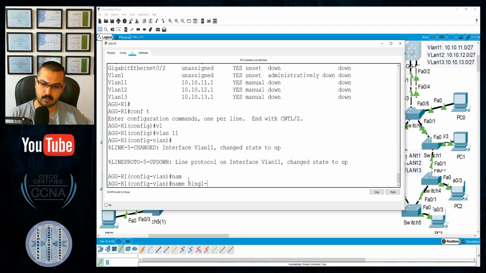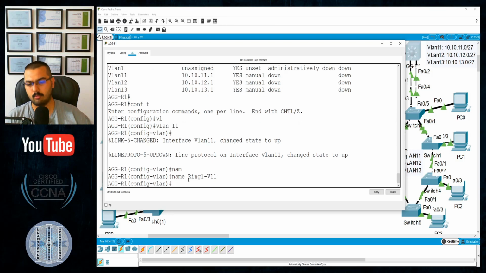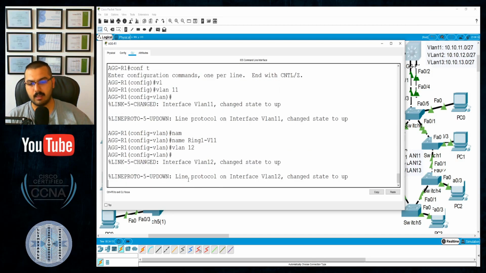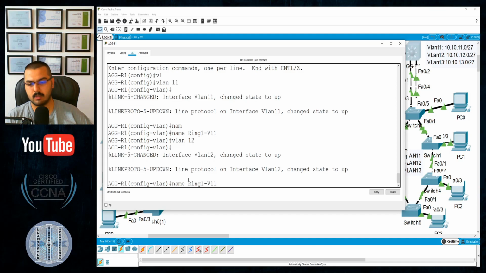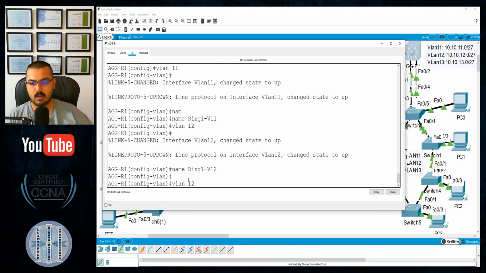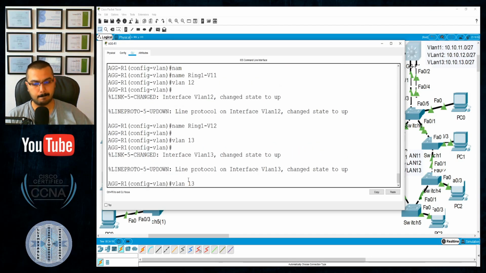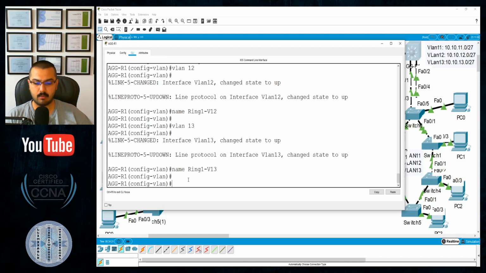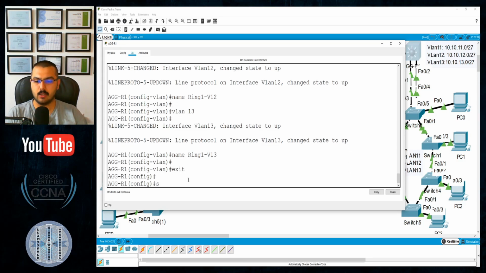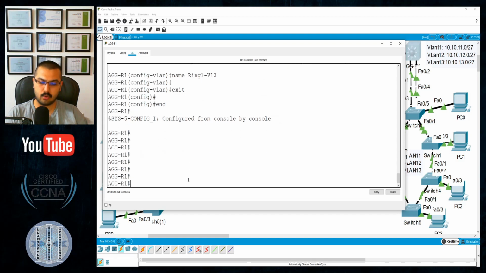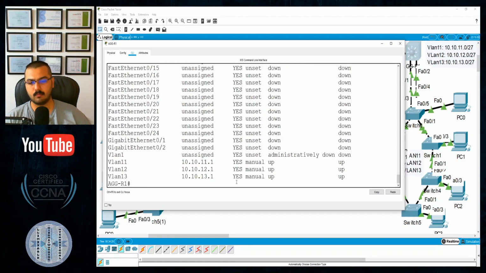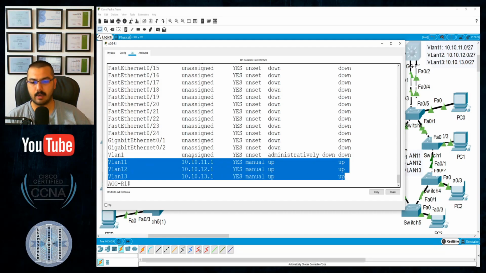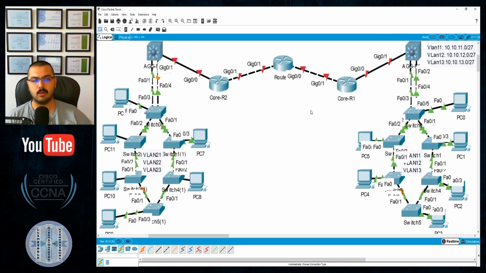Ring 1, maybe it was V11 or such thing. Yeah, no problem. And then let's create VLAN 11, give it a name, and VLAN 13. Yeah, so it will be a no shutdown, and also create a layer 2 VLAN. So end, show IP interface brief. Everything is up right now. That should be awesome.